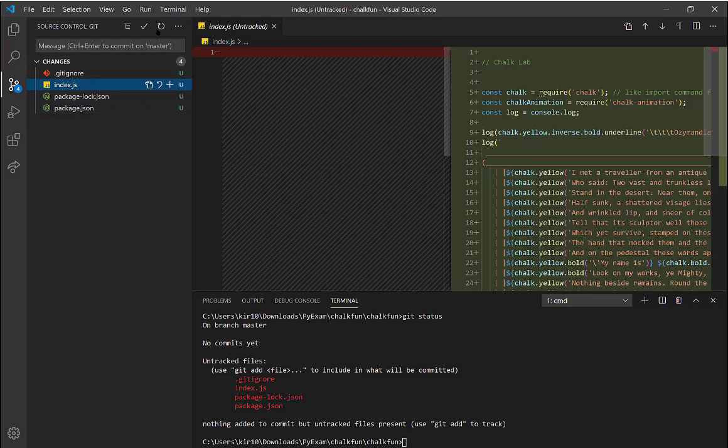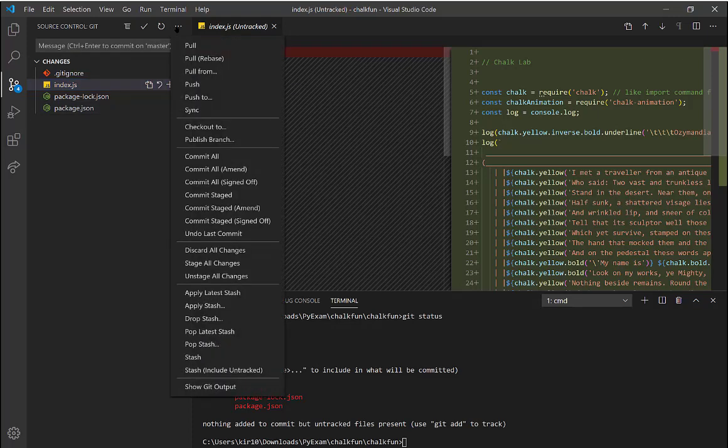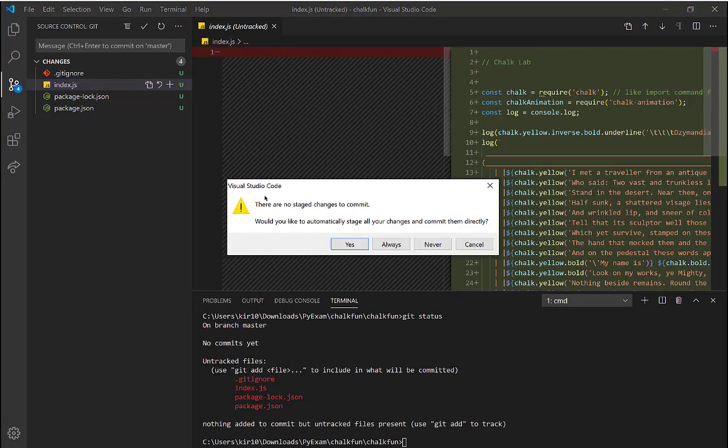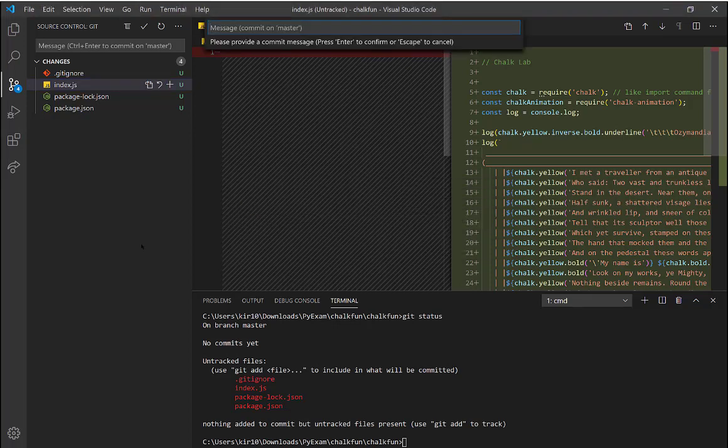And so we can look at our choices here, and we can commit all. Well, we haven't done any of the intermediate. We haven't done the add yet, right? We haven't done the staging, so we could stage all changes. But Visual Studio Code is kind of cool in that it sort of shortcuts this for us, and it says there are no staged changes to commit. Would you like to automatically stage them? And I'm just going to say yes. So it's going to do the add and the commit at the same time.